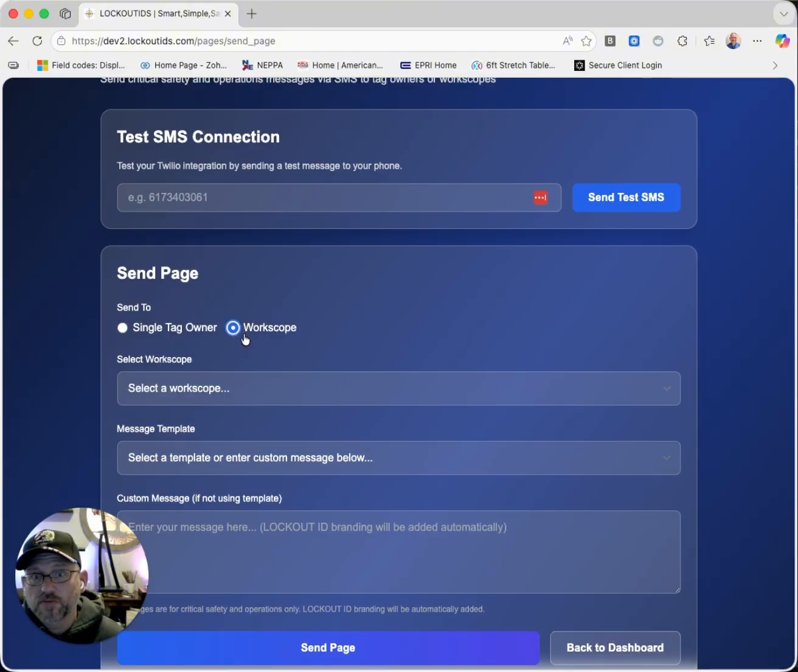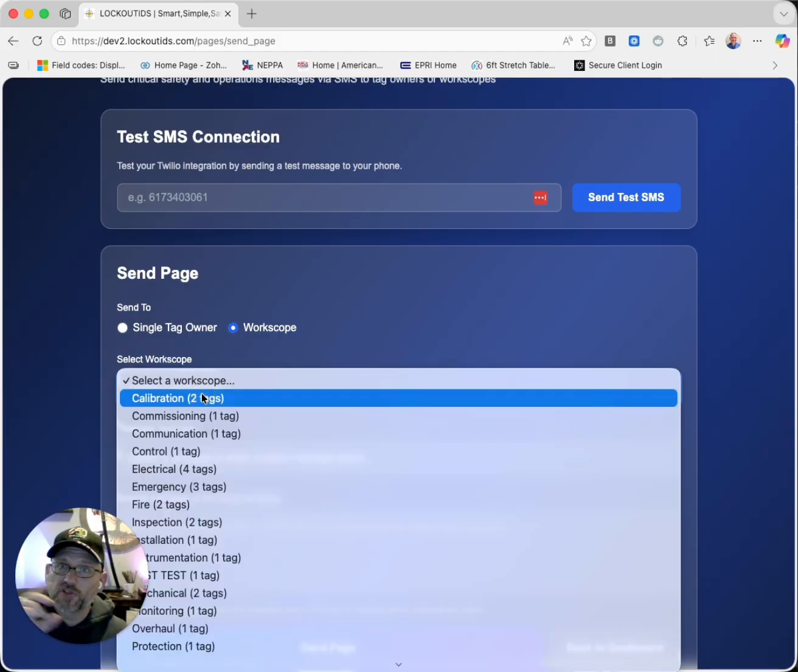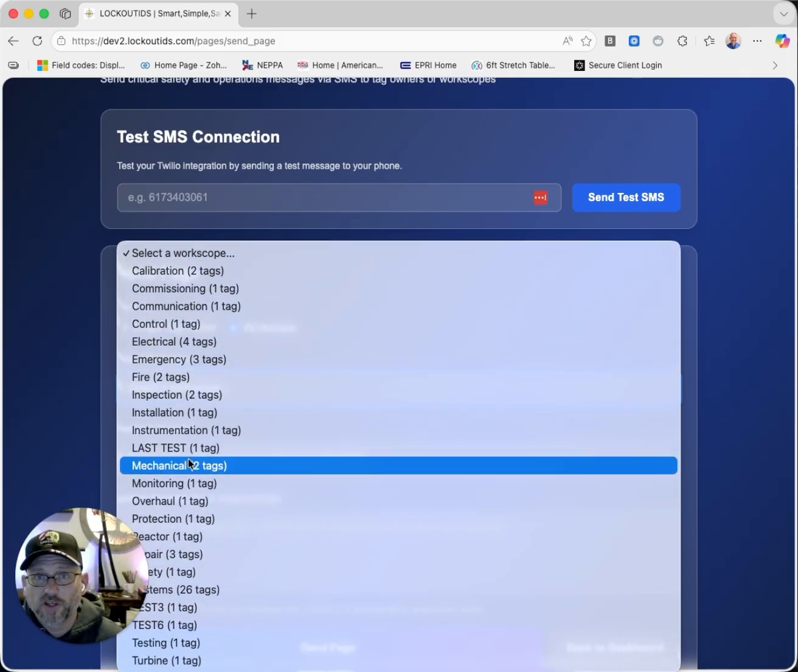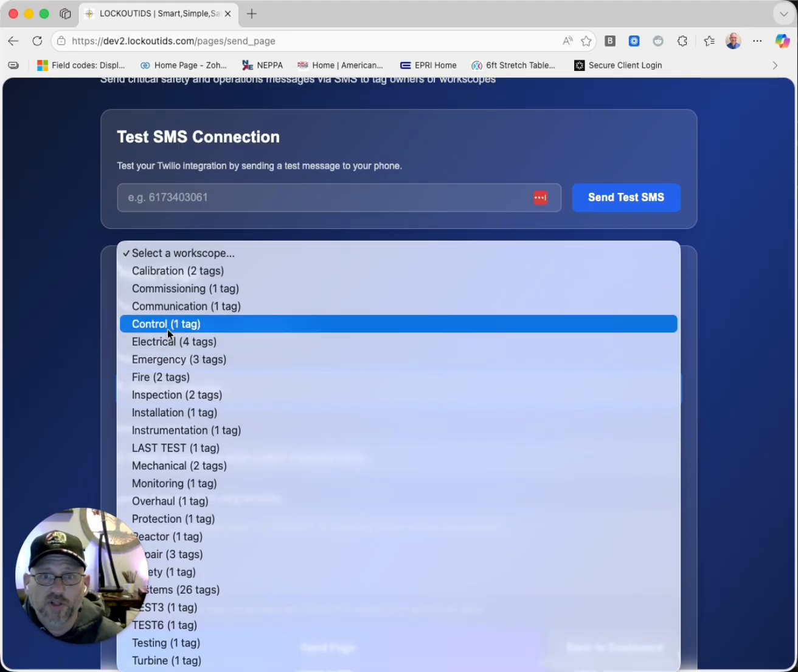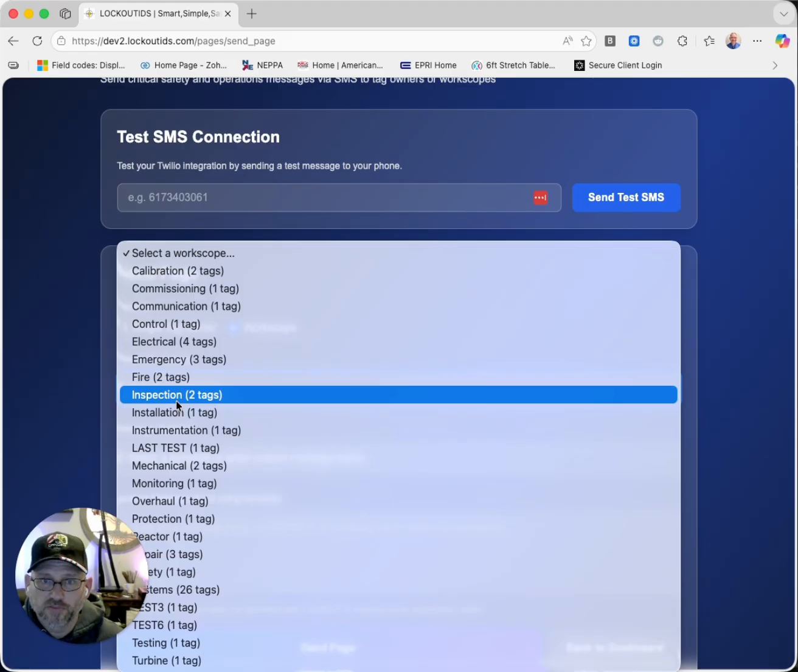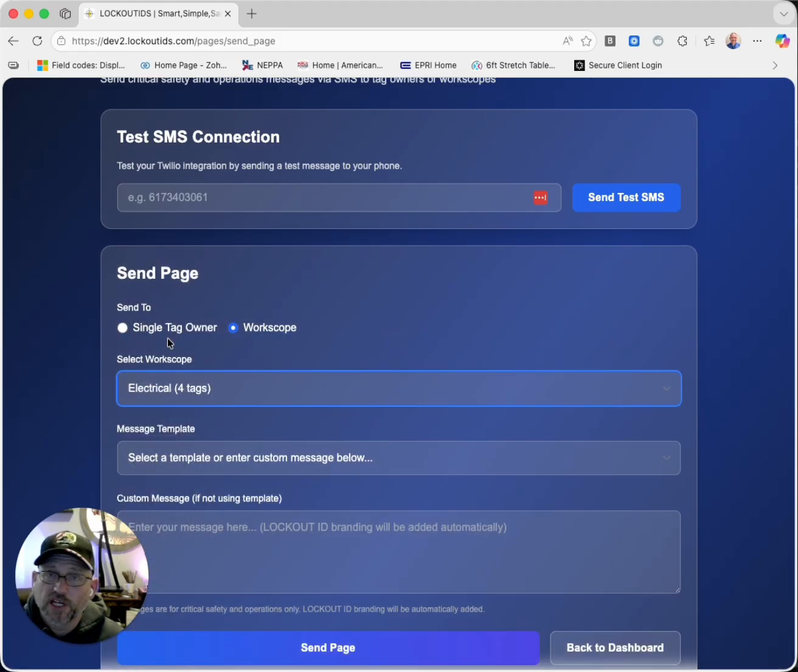And likewise, you can select a work scope. The first one was a single text. This would be a possible mass text. As you can see, all of the work scopes that you have in your supervisor account via onboard tags will be here. There are some, like control, with one tag in there that you could just as easily do a single person. If you have hundreds of workers, maybe it makes more sense for you to choose a work scope instead of having to find that tag. But let's take a look and say electrical. We've got 4 tags in there. So when you send a message, when you send a page, all 4 people simultaneously will get that text message.